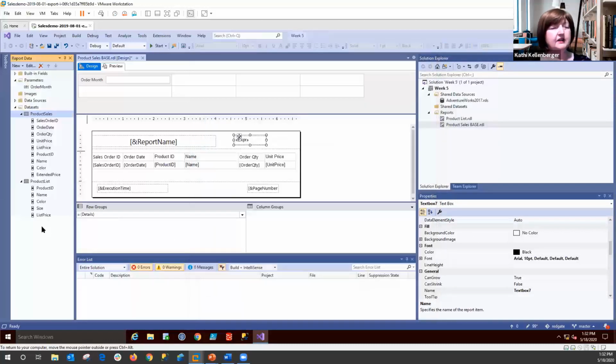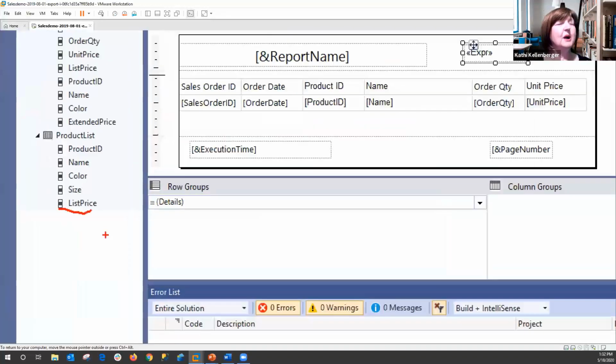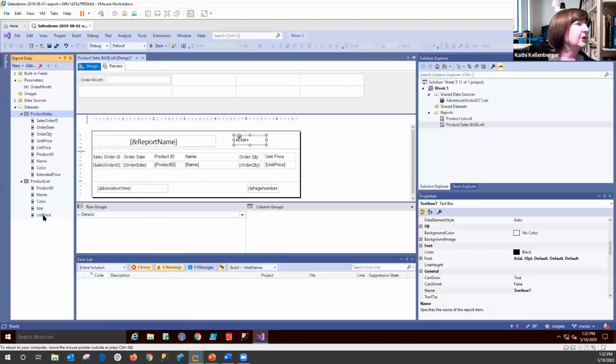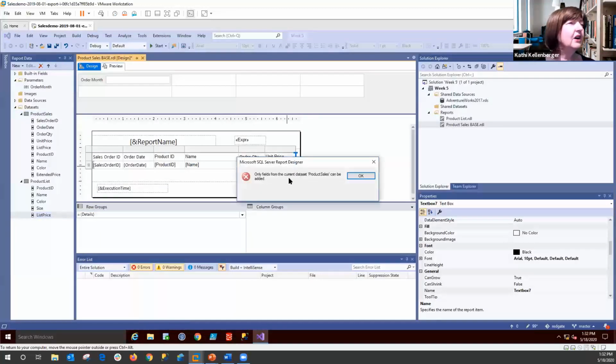So the cool thing is now list price shows up in my product list. So I can use it just like I would use any other field. I could group on it, not going to. I can add it in other formulas, whatever I want to do. So all I have to do is click it and grab it. Only field from the current data set.